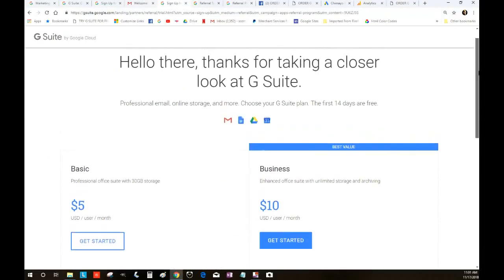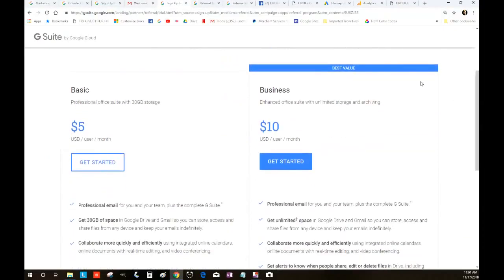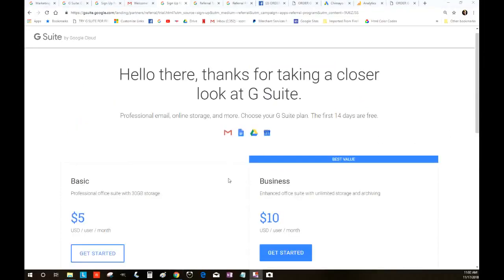When people click on your unique link, it will take them to a page that looks like this, and they can have a choice of either signing up for G Suite Basic or G Suite Business. If they sign up for G Suite Basic, after they've been a paying customer for 120 days, you will be paid $15 per user that signs up under that account. If they sign up for G Suite Business, you'll get paid $30 per month per user. In India and Mexico, only G Suite Basic is available.